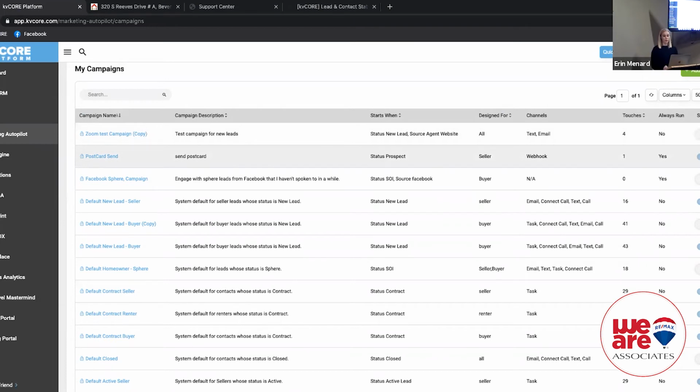And then we're going to go to, okay, so it's turned on. It's going to automatically apply to my leads, but what leads is it going to apply to? And that's when we start looking at the starts when column right in the middle, and then the design for column just next to it. So we can see my first one that's turned on is I have a postcard send campaign. So it's going to be my reminder to send some postcards out. Well, I'm only going to send this to leads who have a status of prospect and that are marked as a type of seller.